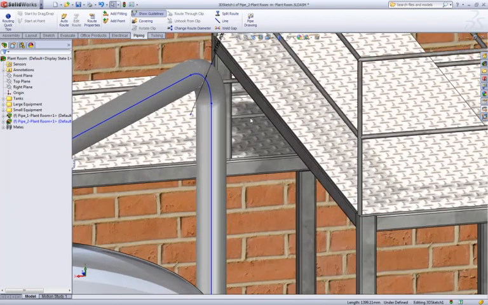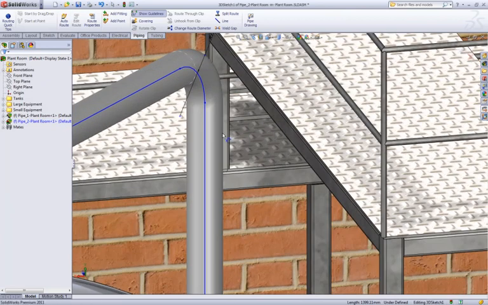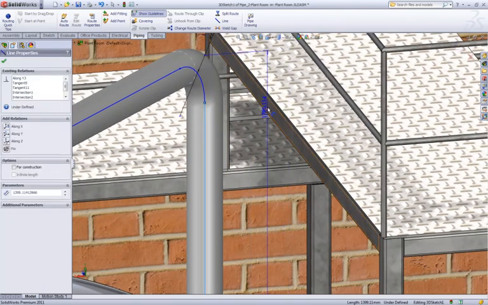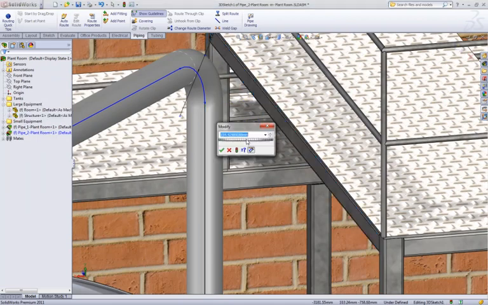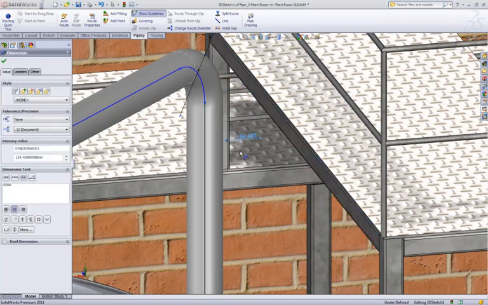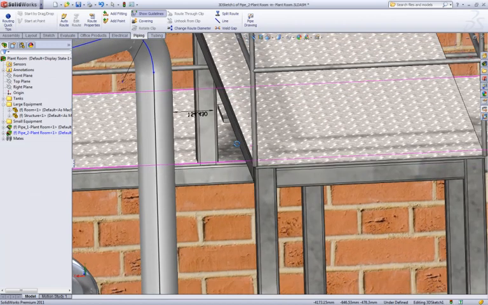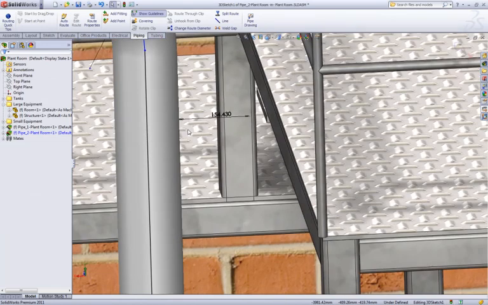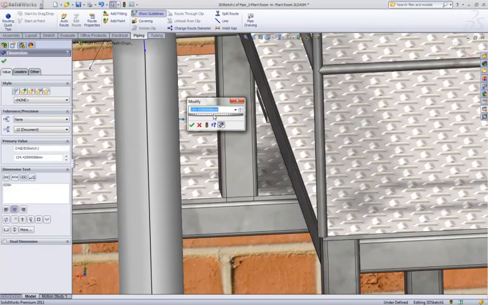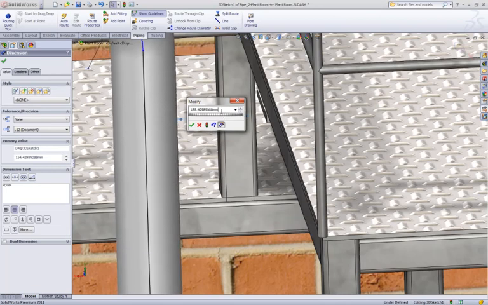If you need to have more control over the location of your pipes, you can add dimensions. Dimensions added to pipes in SOLIDWORKS 2011 by default measure to the outer diameter of the pipe, so it doesn't matter what scheduled pipe you're using or if you've added coverings, the clearance will be maintained.